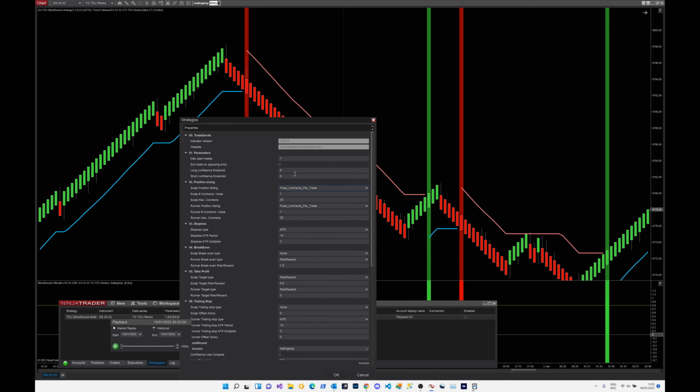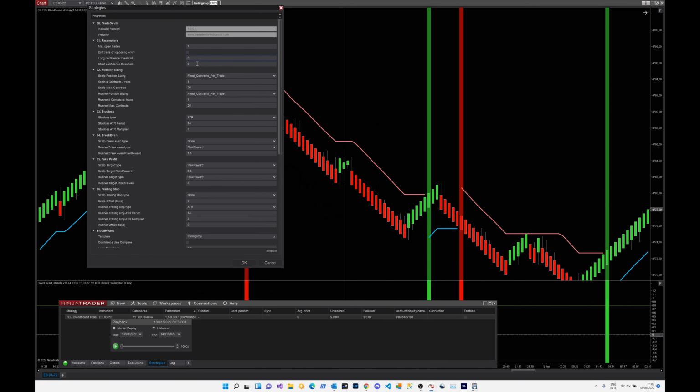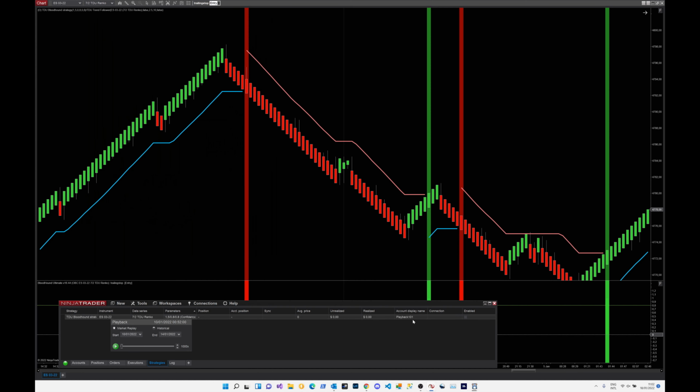So I'm going to edit the strategy. Okay, one contract is fine. The ATR was 2 stop. This was 1.5. We had a risk to reward here of 5, I think, and a trailing stop of 2. And these were the settings we were using in the indicator. So let's enable that. Let's run the strategy.